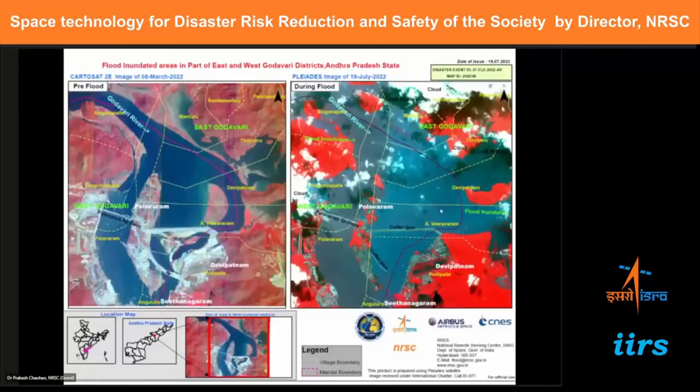Similarly, this is another area called Polavaram in West Godavari district. You can see this island. There is a dam over here. But once the flooding happened, you can see the dam was full, and the water was so high that it was flowing over the dam itself, and most of the area was submerged. This was done using very high resolution data available through our Pleiades imagery, which is a French satellite, and this data was made available by Airbus through our international charter mechanism.